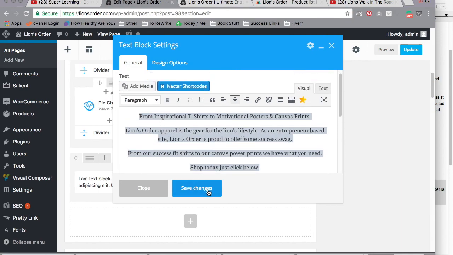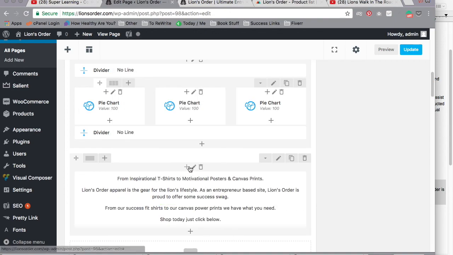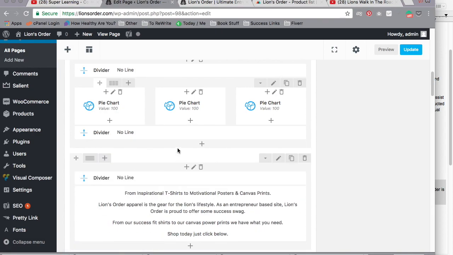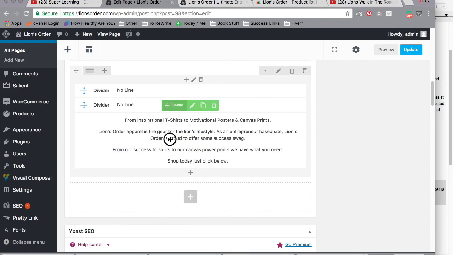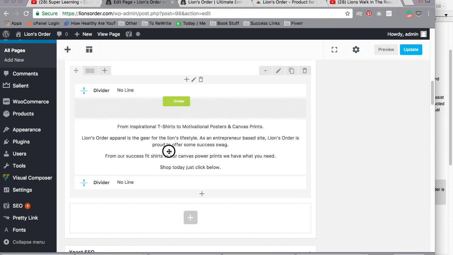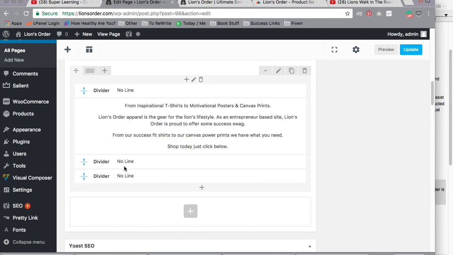Hit Save Changes. We're going to duplicate this, bring one down here, duplicate the divider again, move one to the bottom, duplicate again, and you'll see why I'm doing this, and bring that down to the bottom. And you're going to have two duplicates here, but that's fine. We're going to add a button in right in between those.